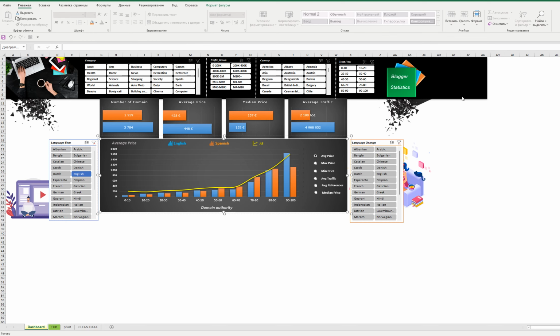So this dashboard was a little bit added with some features like this. When you make a selection here, here, or here in the filters, these things show you the next parameters. So here you see the number of domains per each category.